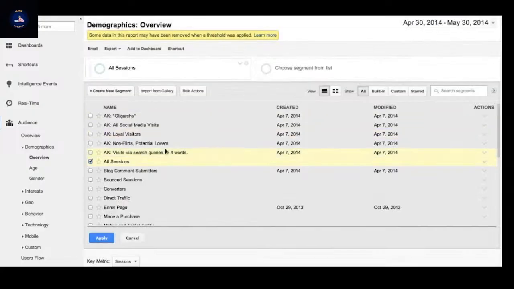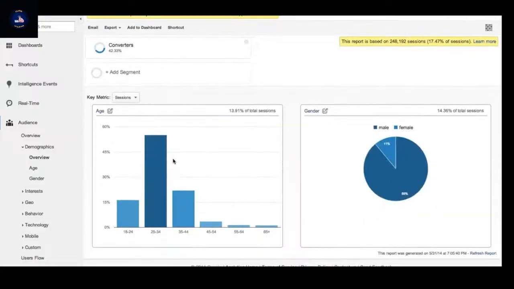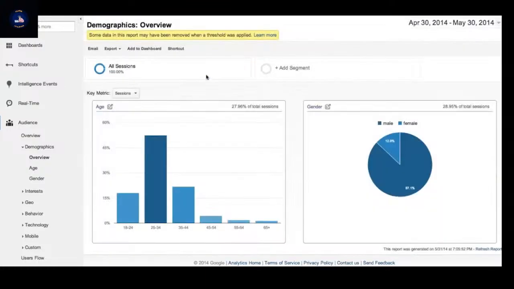And then you can also add a segment if we want to go into converters. Take off all sessions, click apply. It might take a minute for it to run here, but once it does, it will show that data rather than the session data, and it will show based on converters. It's not pulling it up here now, but that's something that you can play around with too.